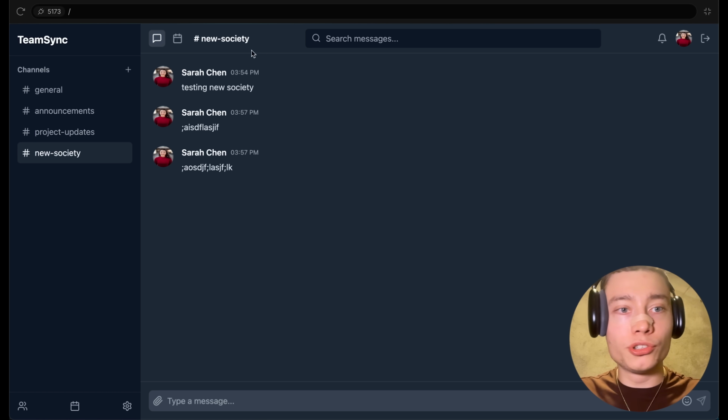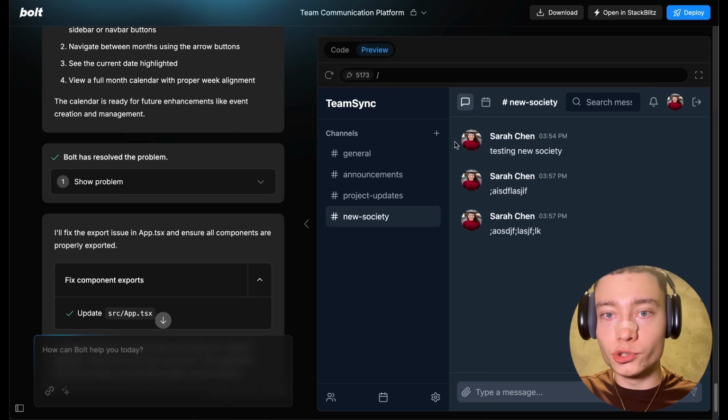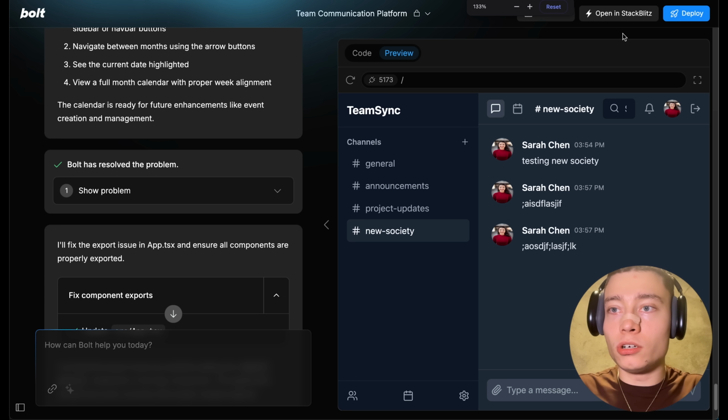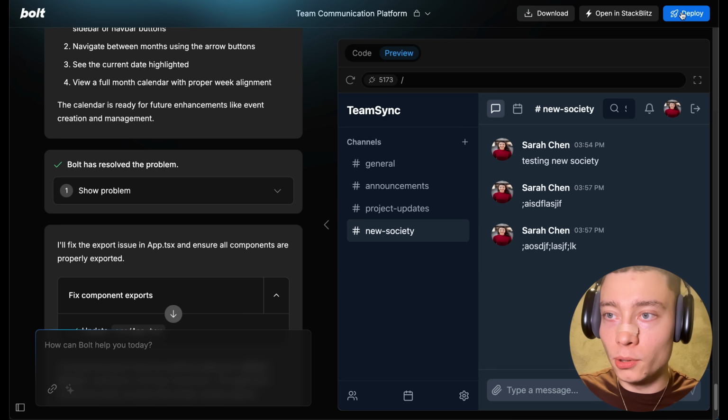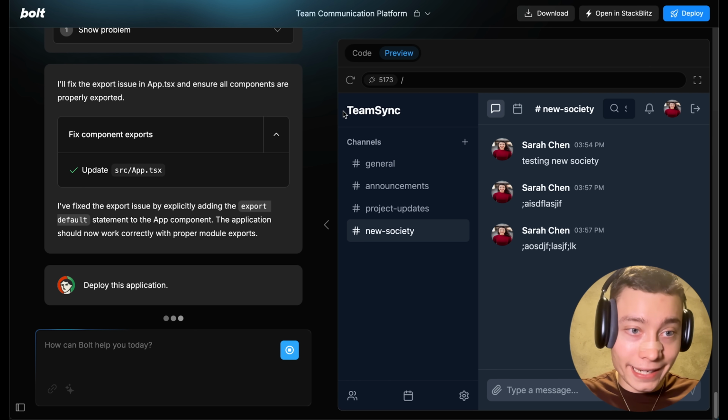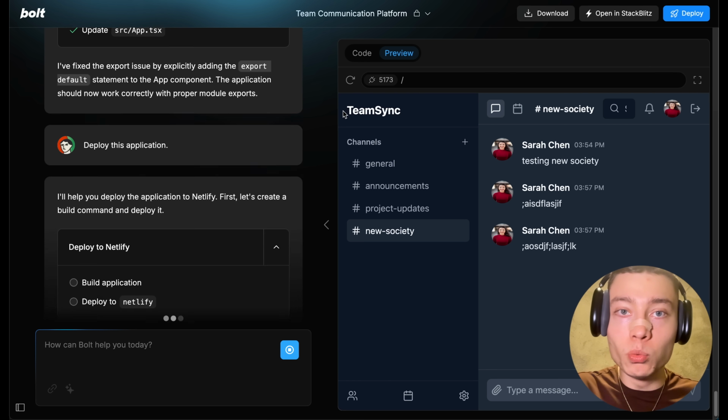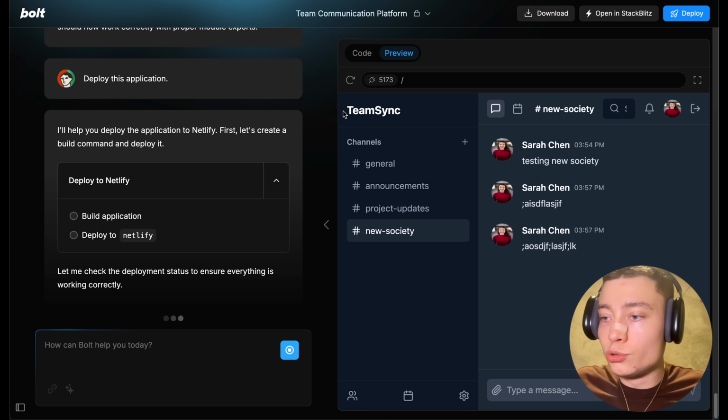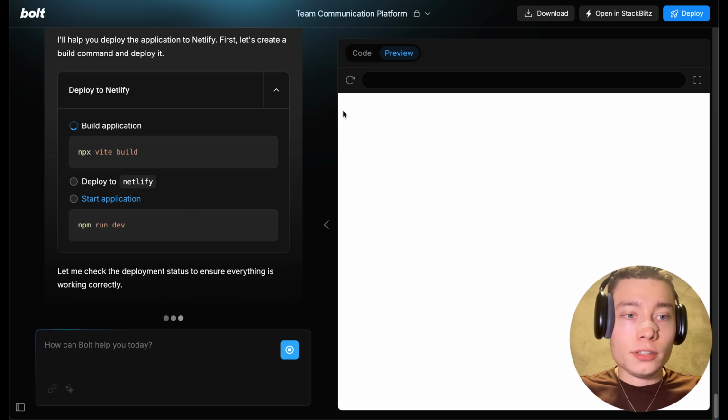Now, I really want to show you the deployment feature, so let's exit the full screen. There's just one sweet button on the top right in Bolt named deploy. If you click on it, with one click, Bolt will start deploying this on the web. So you can send it to your friends, to your teammates, to your clients. Guys, the future is here.